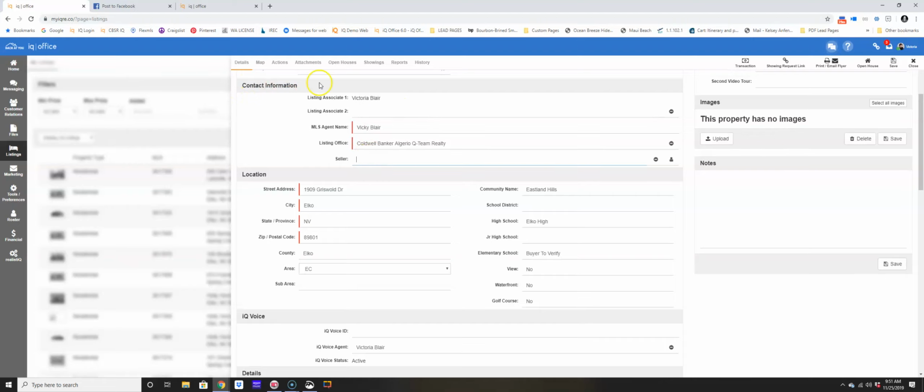So underneath the contact information, it's going to have your information as the listing associate, and then you can attach your seller to the listing. To start attaching your seller to the listing, you can just start typing the seller's name. This information here is pulling directly from your CRM.